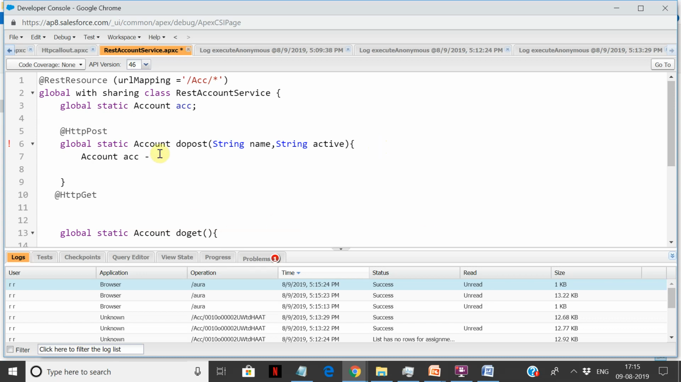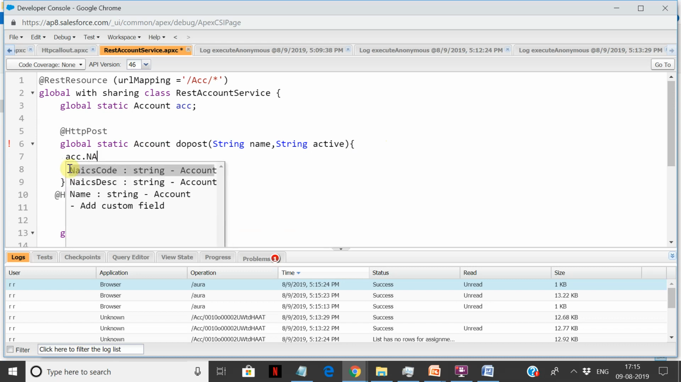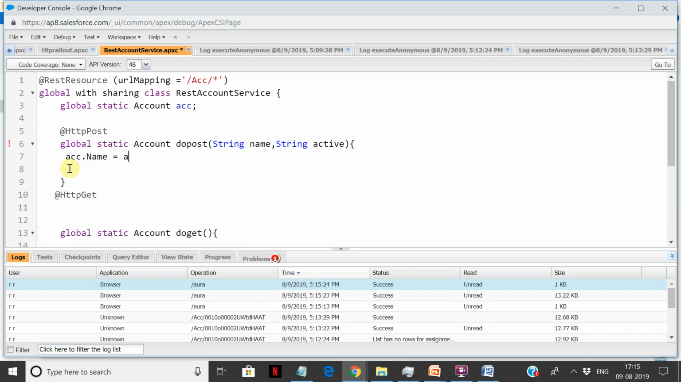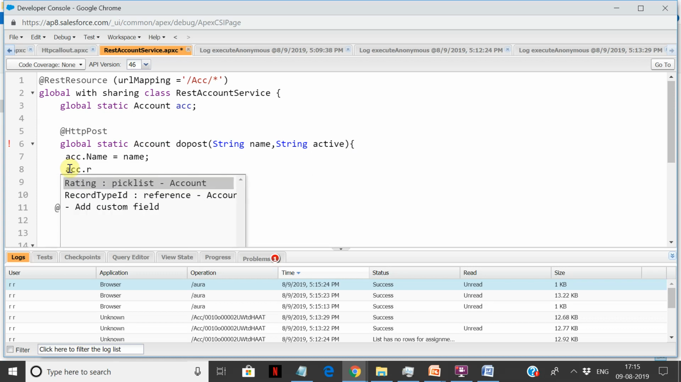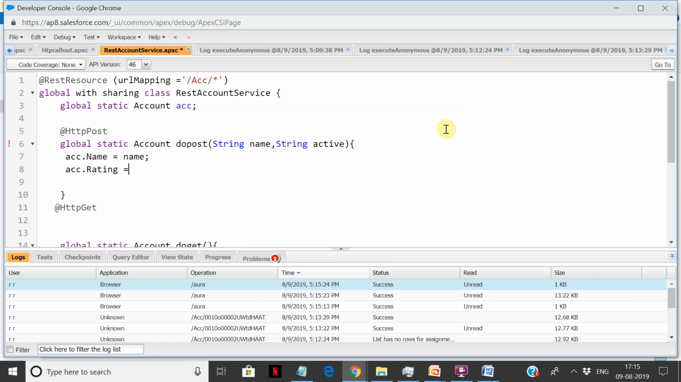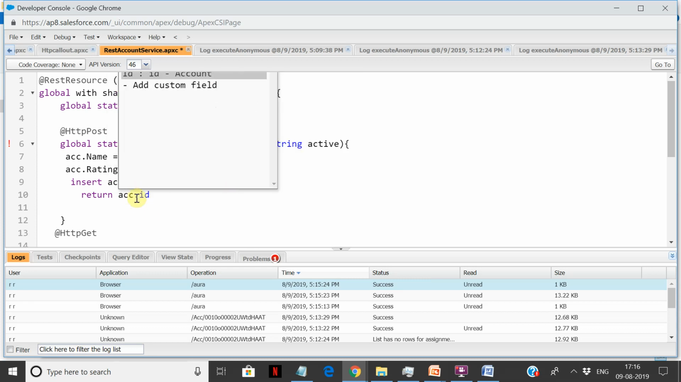So we say account ACC equal to, okay, we'll use the global account which is created. We're going to say ACC.name equal to the name that's getting passed here, and we are going to say ACC.rating is equal to the active value which is getting passed here, two strings. So we got to insert the ACC and return. So what we can do is, instead of account, we'll just return string. Return acc.id.